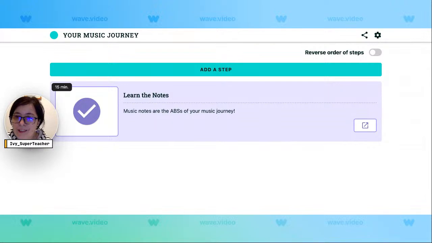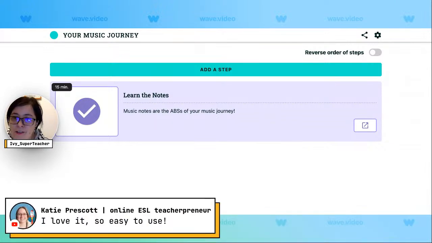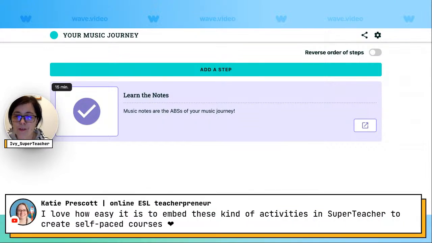Let's see. Oh, lots of comments. Perfect. Yeah, they're coming through in batches. Very interesting. Oh, found it. I think this one was among the last ones. He also says, I love it, so easy to use. I think you're referring to WordWall, right?